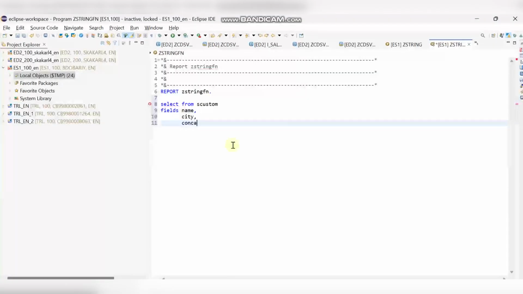Now I will do the string function concat, name comma city, as concat function. So what this concat function will do is concatenate name and city, whatever we have mentioned. Instead of this name and city, we can give one field which is name, and instead of this city, we can give some constant or whatever we need.